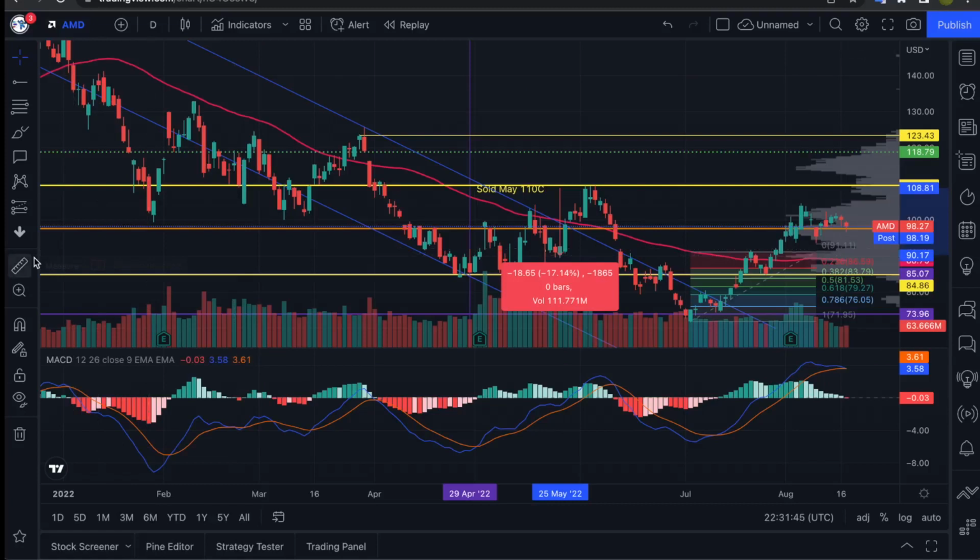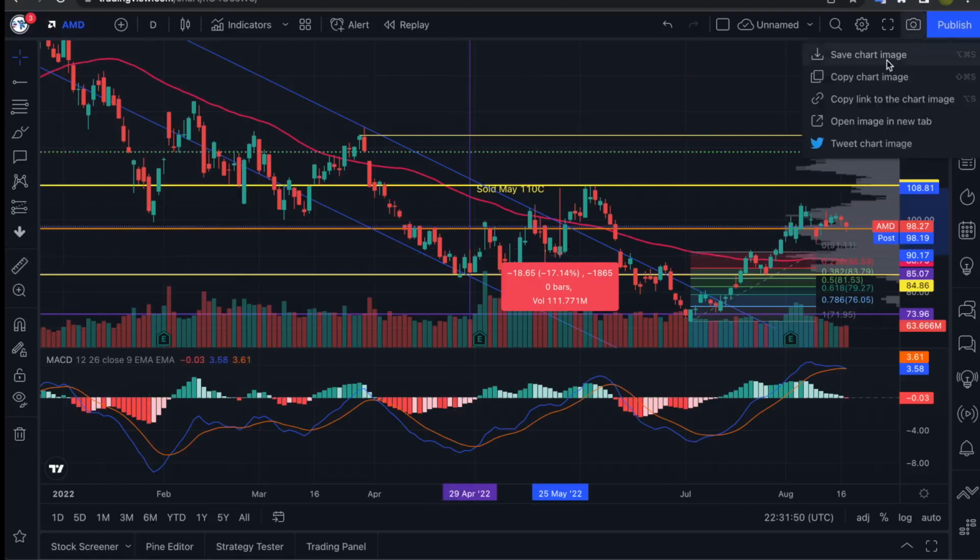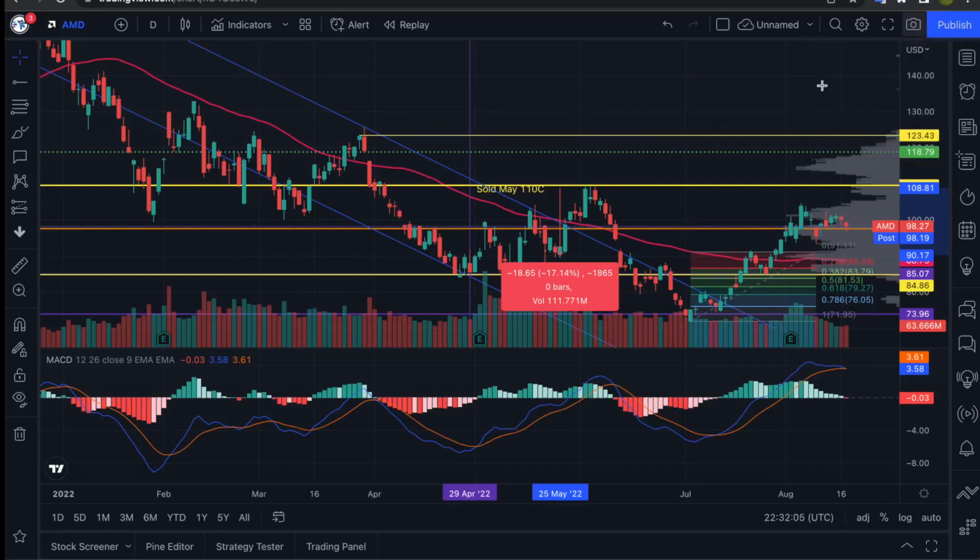And the other really cool feature, one of the coolest ones that I use a lot, is that you can either save it as an image, you can share it as a link, or you can tweet it. Sharing as a link is important because if you share it with people that have TradingView, then you get a more editable chart on their side.